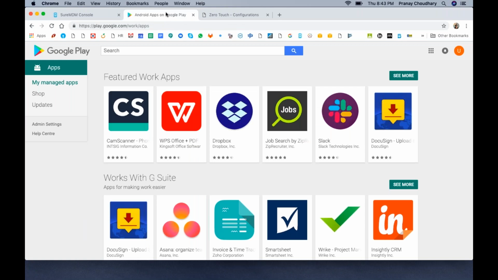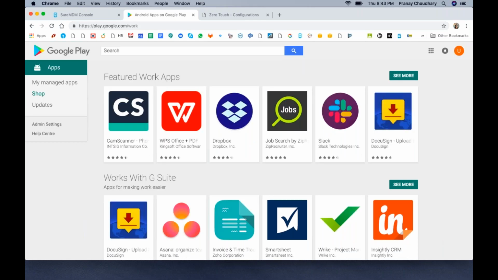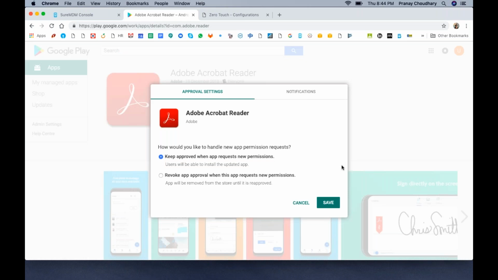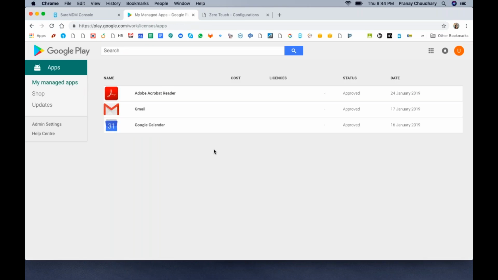So here you can search for any application like PDF reader, and you can select an application and approve this application for your organization. Once the application is approved, you can verify it by seeing all the applications approved in your organization. So here you can see in the current organization, there are 3 applications that are allowed, which is Adobe Acrobat Reader, Gmail, and Google Calendar.